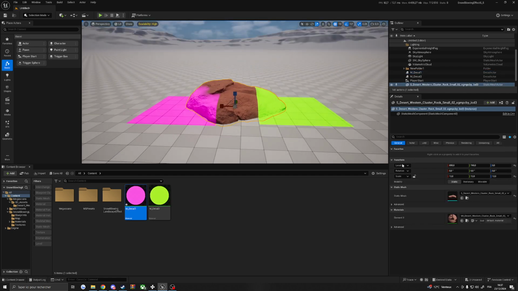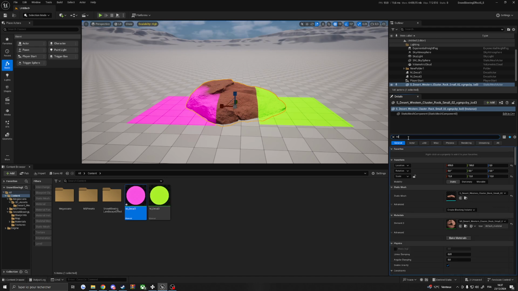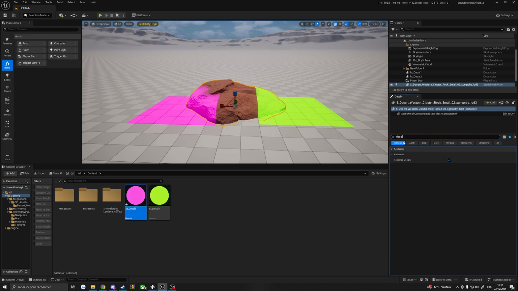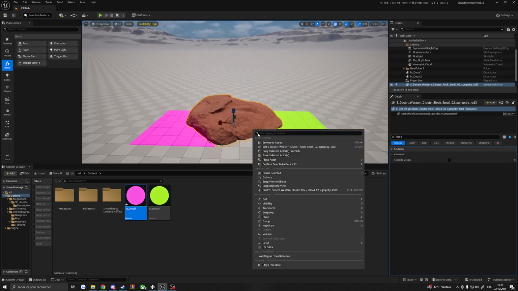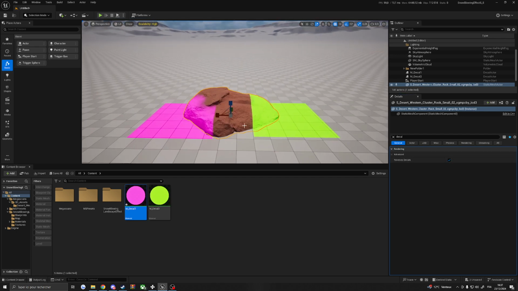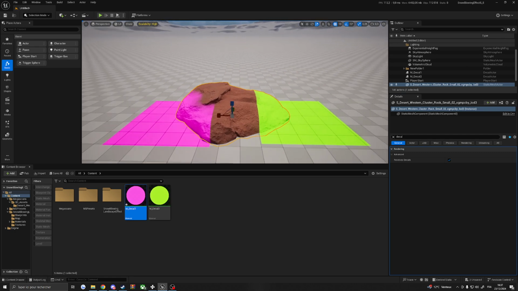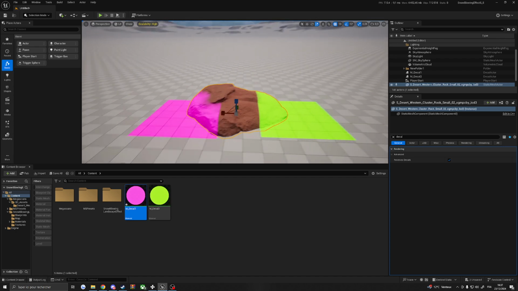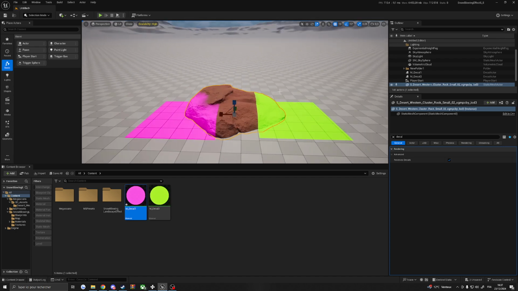So what we usually do is we go into the static mesh and we look for decal. Here we have the receive decal parameter, and we can just uncheck this, and this will remove all of the decal information on our static mesh. But in this case, we actually want to remove one of these decals, let's say the purple one, and keep the other. This is what we're going to learn in this video.